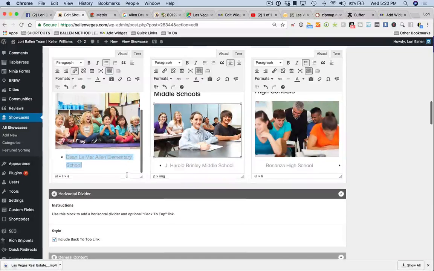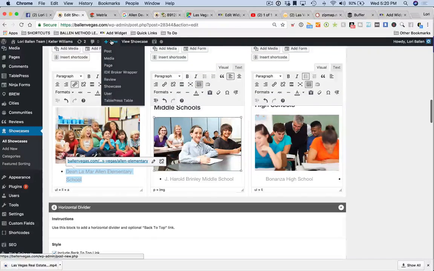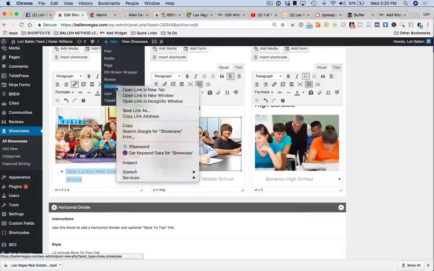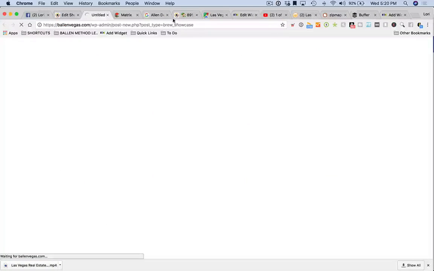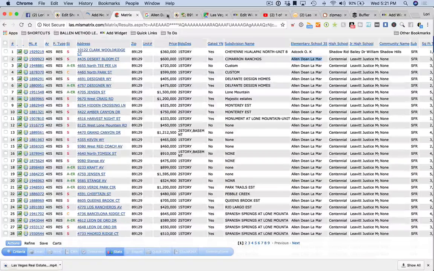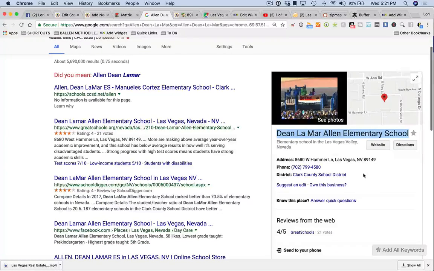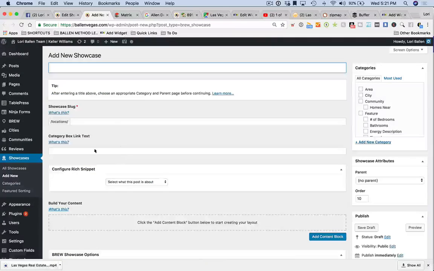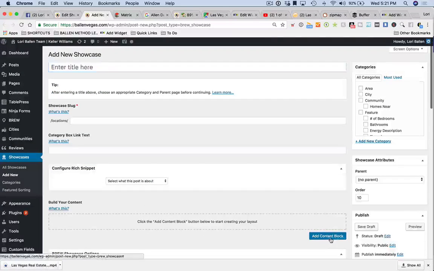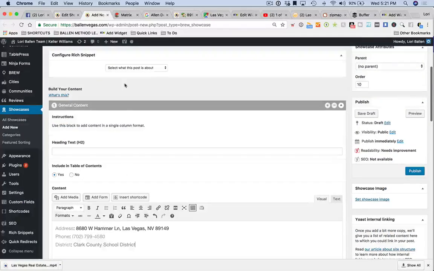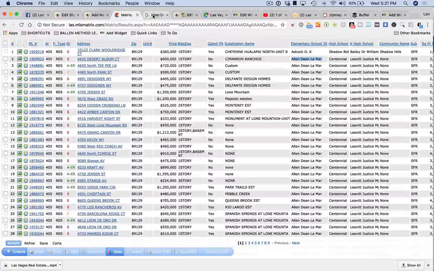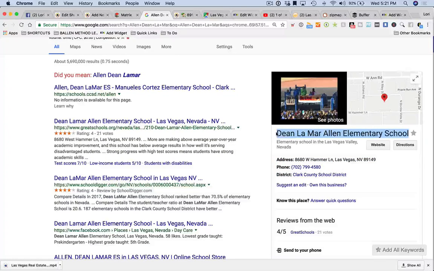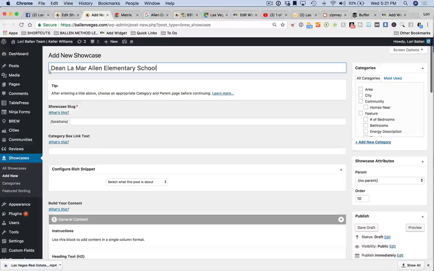Now, if I did not have that school listed, what I would do really quick is I'd go up to New, and I'd go up to Showcase Page. I'm going to open in a new tab. I'm going to take this name and address from the Google right here. See there? I would do this. I'm going to paste that in there. I'm going to fix it in just a second. I'm going to add a content block, put in the contact info. I am going to take the name of the school, and I'm going to paste that up here. Okay, and it might be homes near Dean Lamar Allen Elementary School.